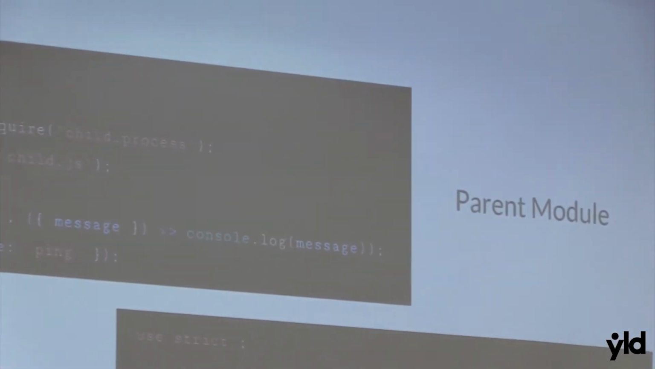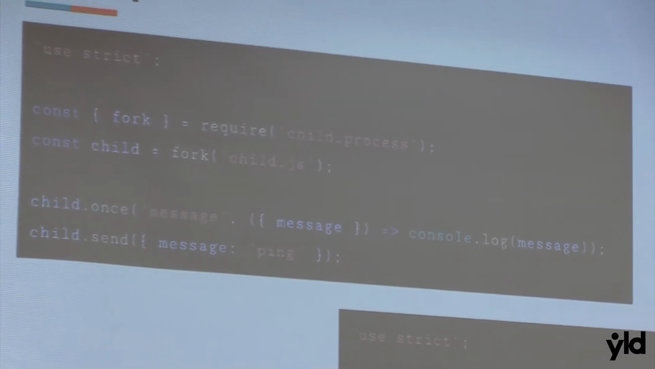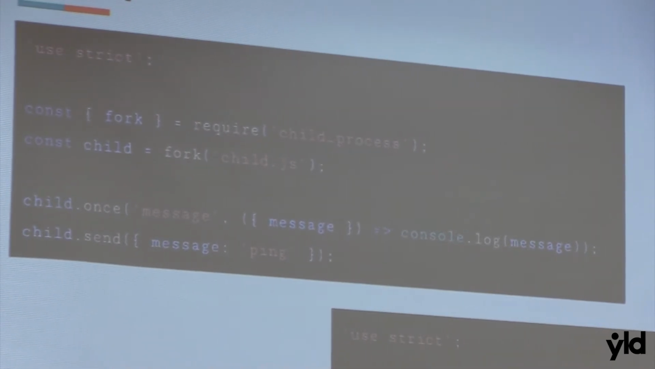What we're doing in the top script is requiring the child process module and destructuring the fork method from that. And then in the line below, I create a new child. I declare a constant called child and assign to it the return value of fork. And into fork, I'm passing child.js, which is the script below. We'll get onto that in a second.